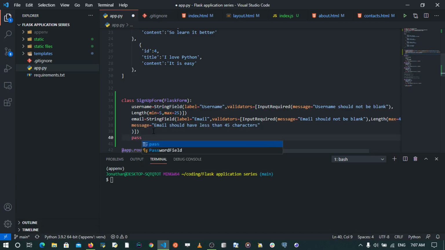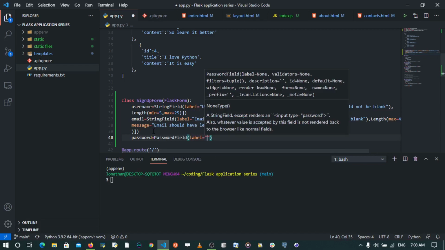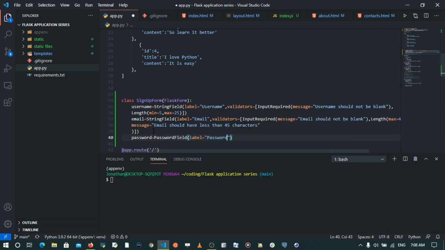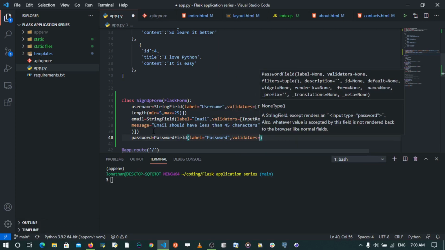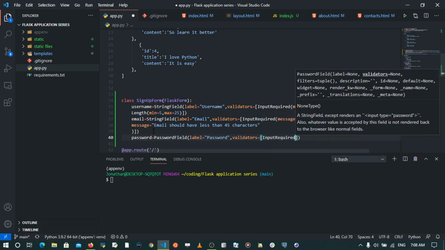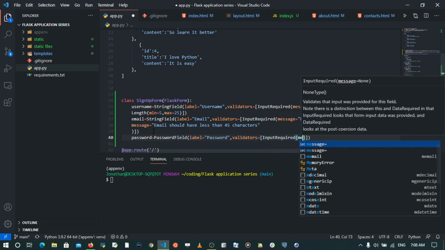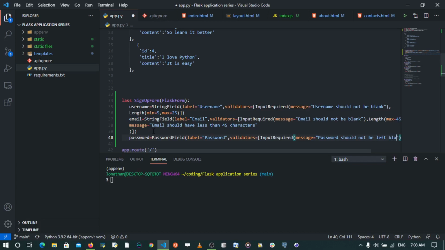So I'm going to say password, and a password field is going to be a password field, and it's going to have a label of password. And it's going to have a list of validators. The first validator we may want is input required. So I'm going to pass in input required, and here we may pass in our message like "Password should not be left blank."